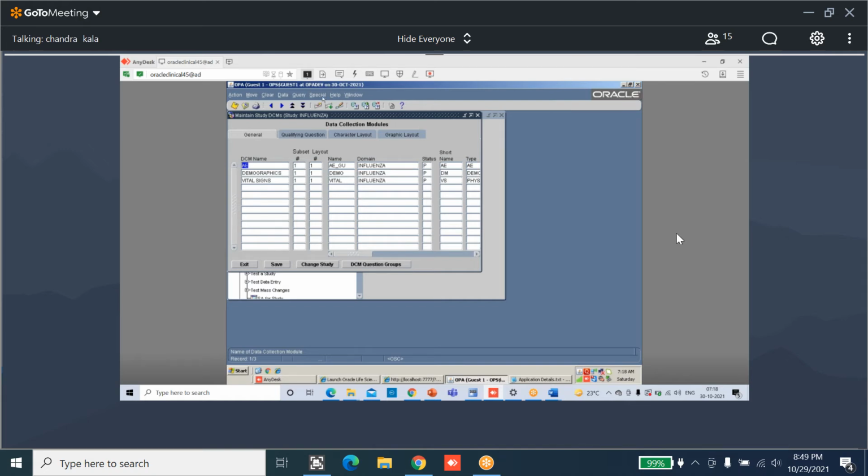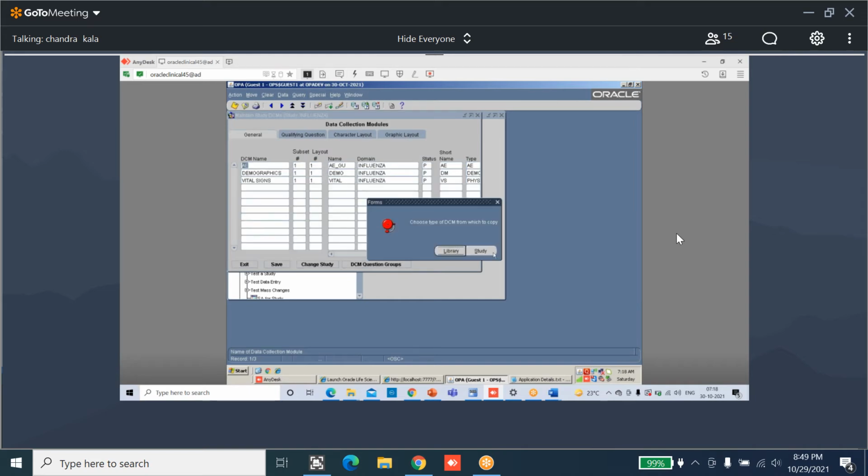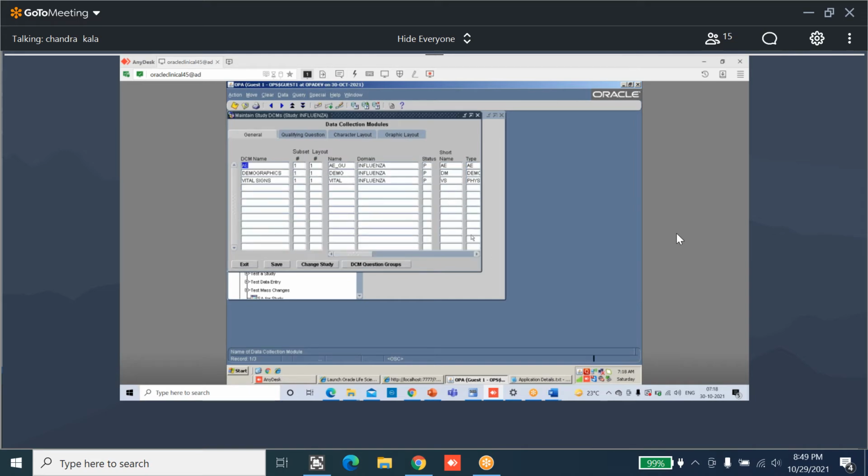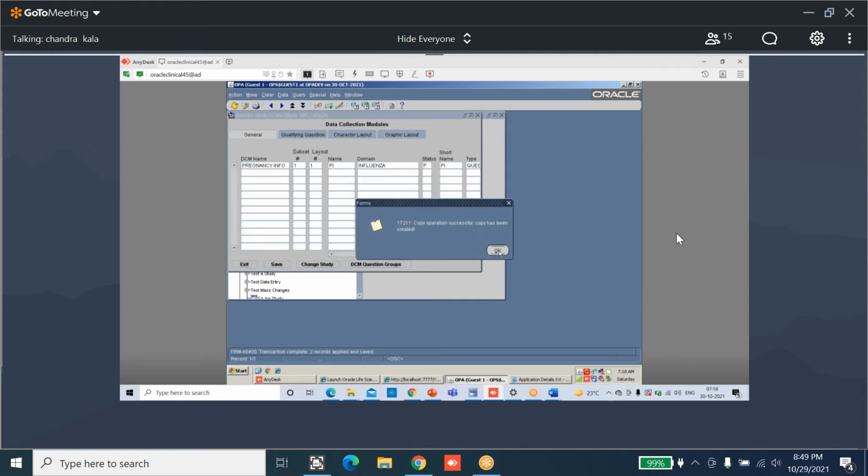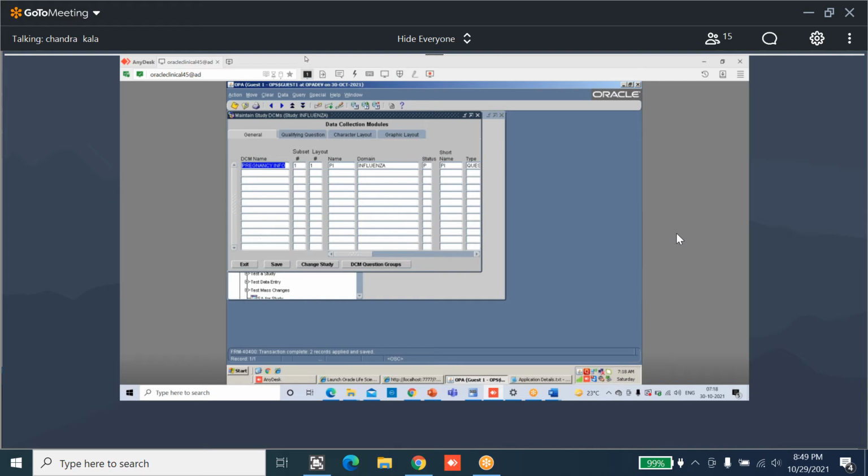I'm going to again copy another one. So copy, study, pregnancy information. Go to special copy, execute query. Pregnancy information, say okay. Copy operation successful, copy has been created. Now if you can see, you have all of them here.